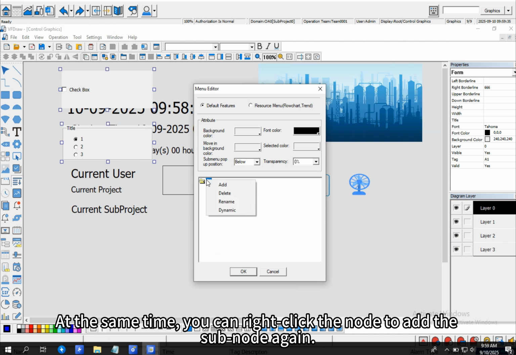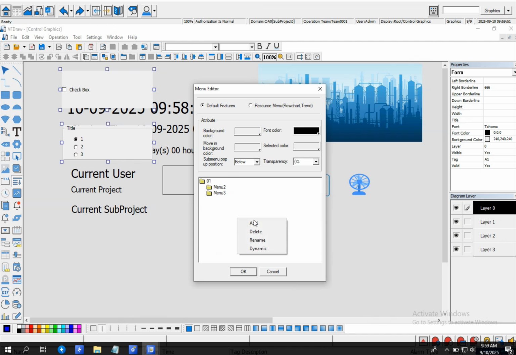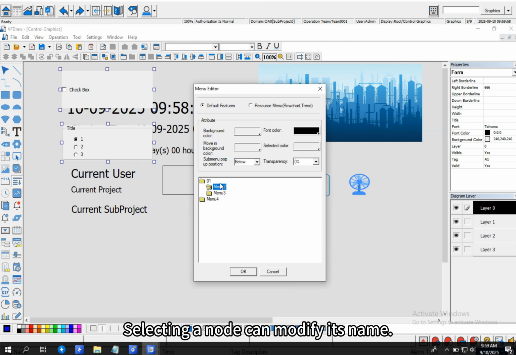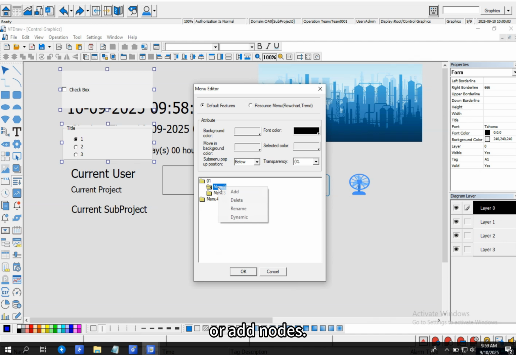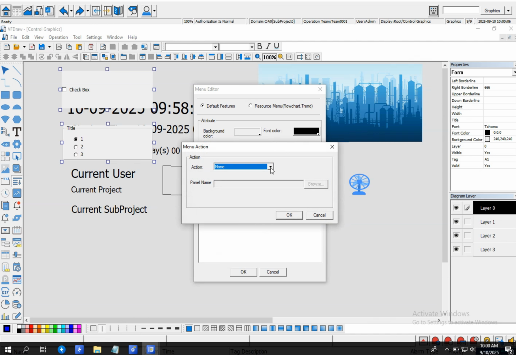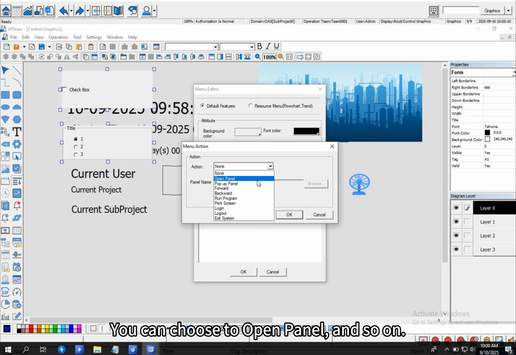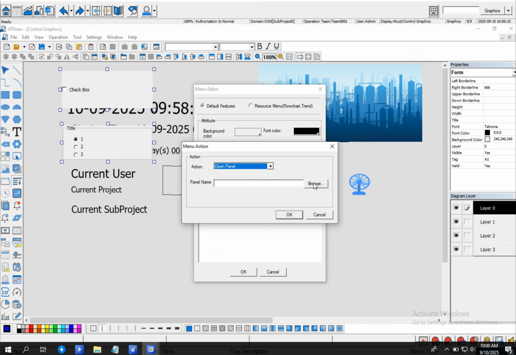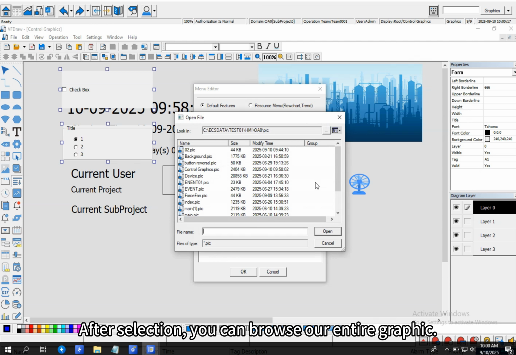At the same time, you can right-click the node to add the subnode again. Selecting a node can modify its name, perform dynamic actions, or add nodes. Add actions, you can choose to open panel, and so on. After selection, you can browse our entire graphic.